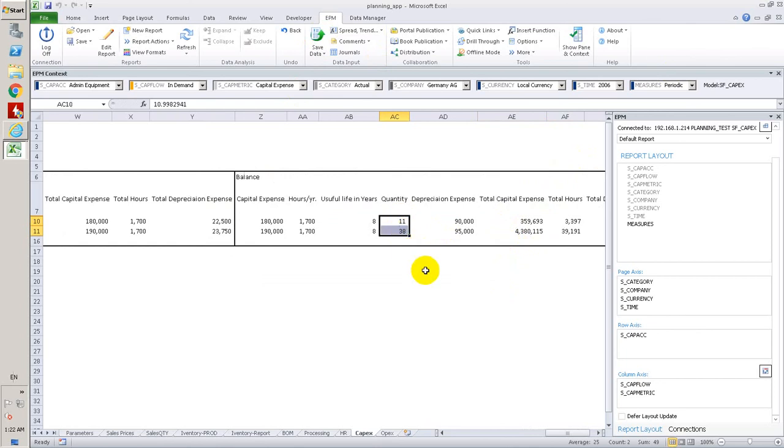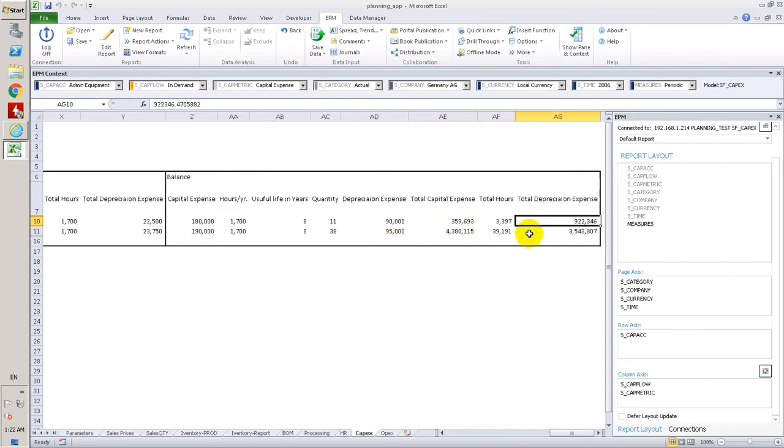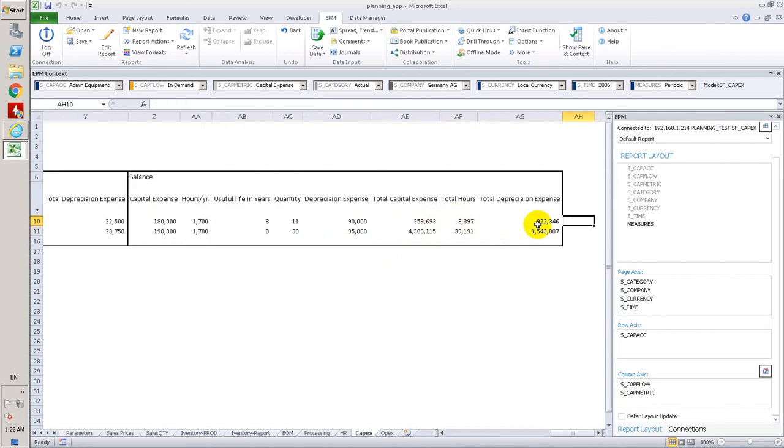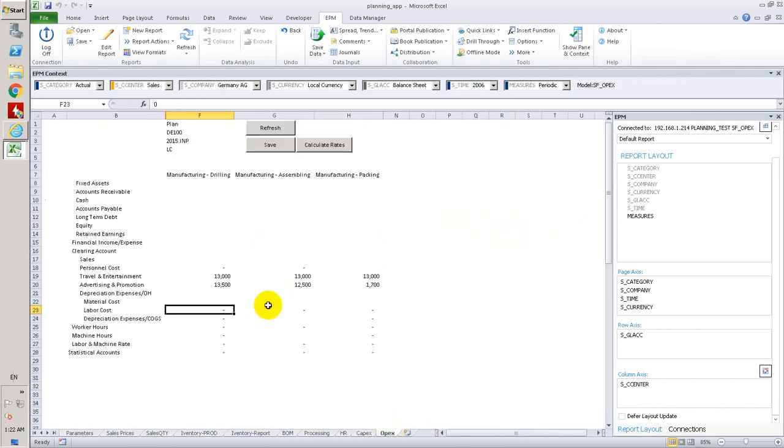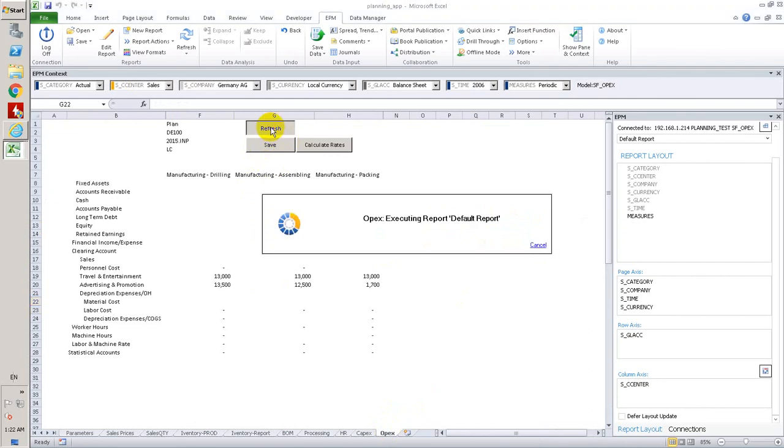We need the following quantities of machines, which will result in a depreciation expense based on that. Okay, let's move to OPEX.